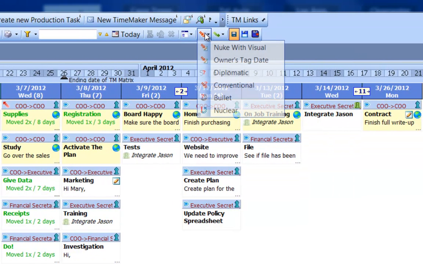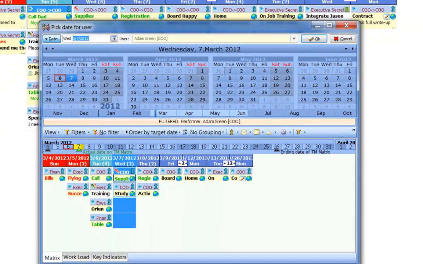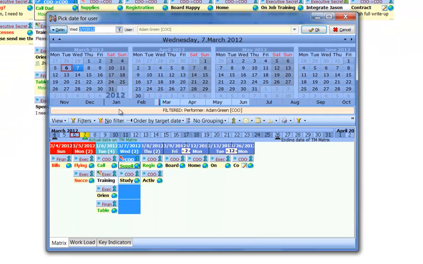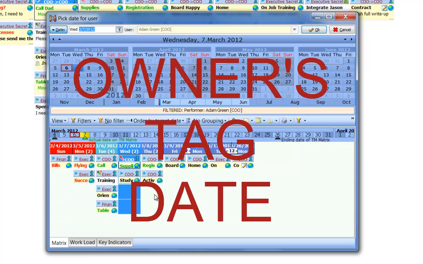So we click here, and the first option is Nuke with Visual. This option opens a nuke screen individually for any overdue items in your selection on the matrix, which then allows you to handle the items separately. So we click it, and now the system gives us the option to decide when we want to be reminded about it again. This reminder is called an owner's tag date because it tells the system I'm the owner and I only want to be reminded about it on this date.